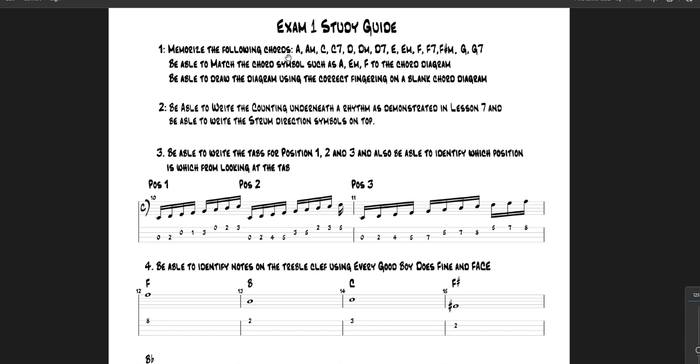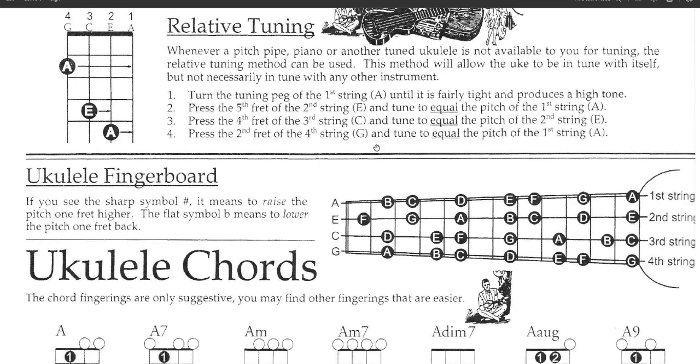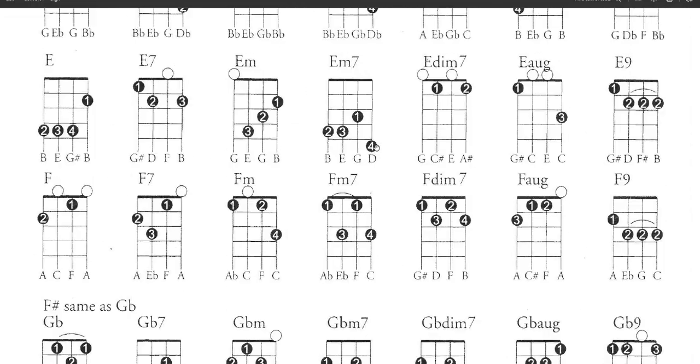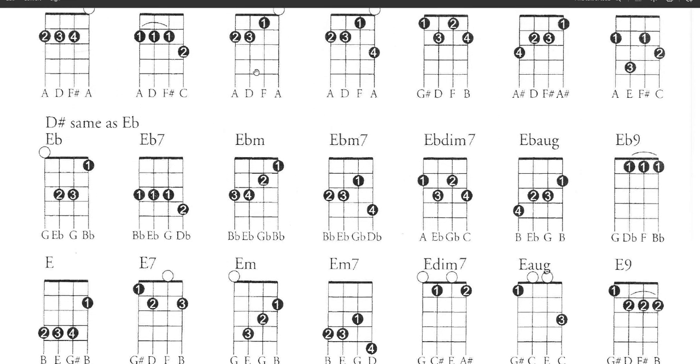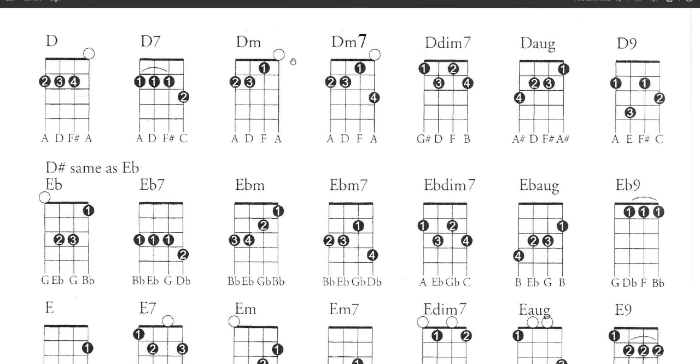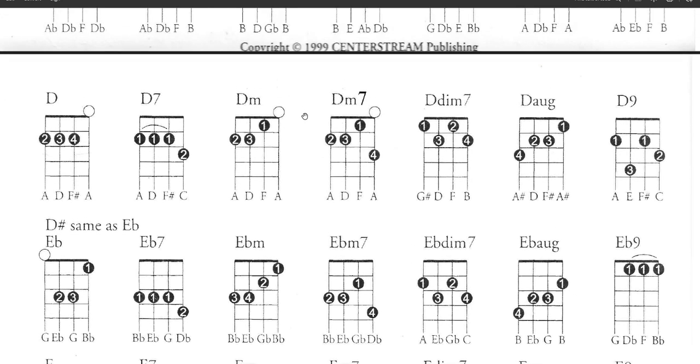Anyway, you have to memorize those, be able to match the chord symbol, such as A, E minor, and F, to the chord diagram. These are all chord symbols, right? And then the chord diagram. So that's pretty simple, right? If I show you this, and I say, what's this? Then you have to write D minor, right? So D with a little m.